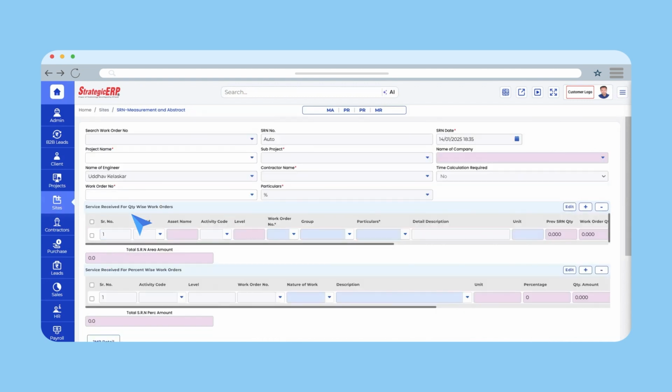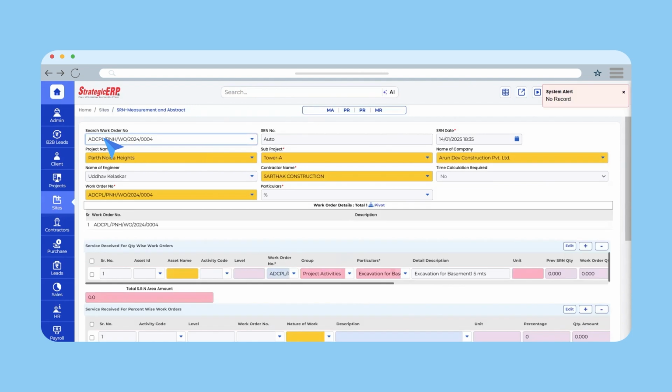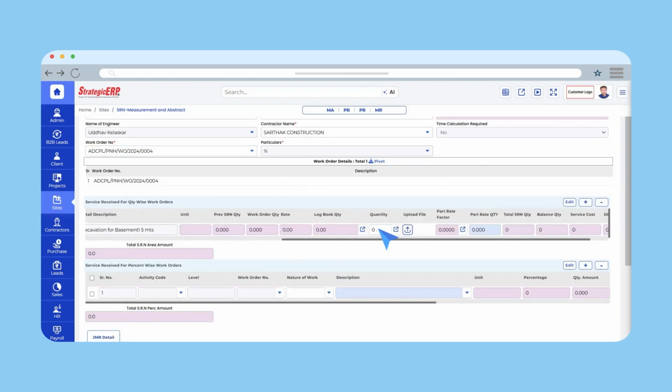In case of quantity-wise work order, navigate to the SRN measurement and abstract form under Site Management module and select the work order number. Details will be fetched automatically based on your selection. You can view the work order activities added under the Service Received Quantity-wise Work Orders tab. Enter the quantity to be updated in the service note. Quantity-wise work order will be updated accordingly.